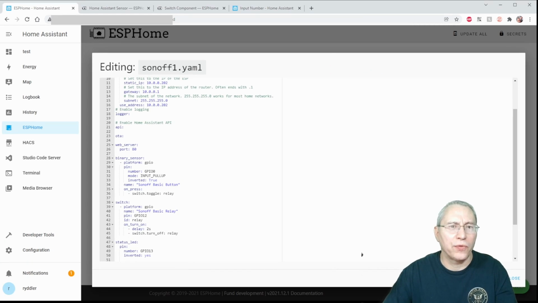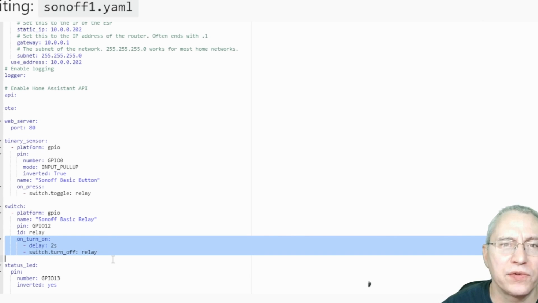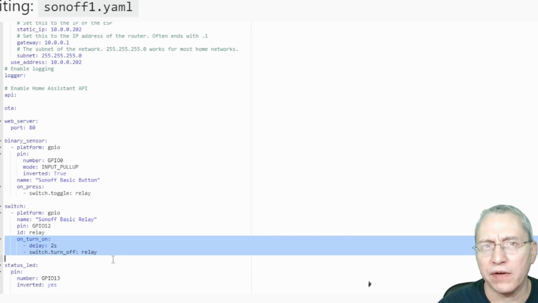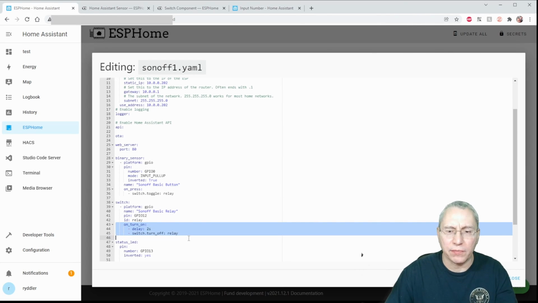Let's take a look. If we take a look at the code right here, you can see there's the on_turn_on event with a delay of 2 seconds. This is why the light turned off, because directly after that, I use switch.turn_off relay. Poof, the light goes out. Now, you can obviously set this value to anything you like, and it provides a nice safety net, just in case, for instance, we lost connection to the Home Assistant server.